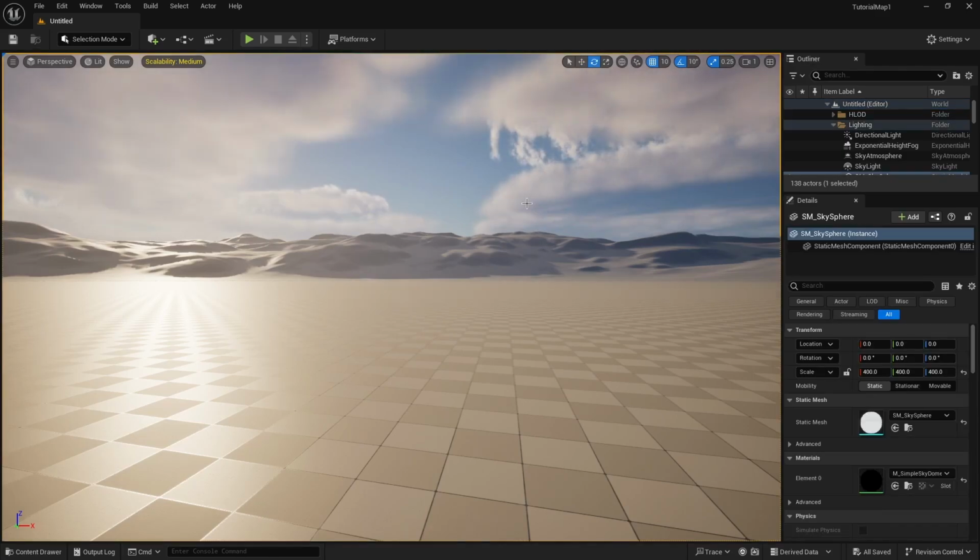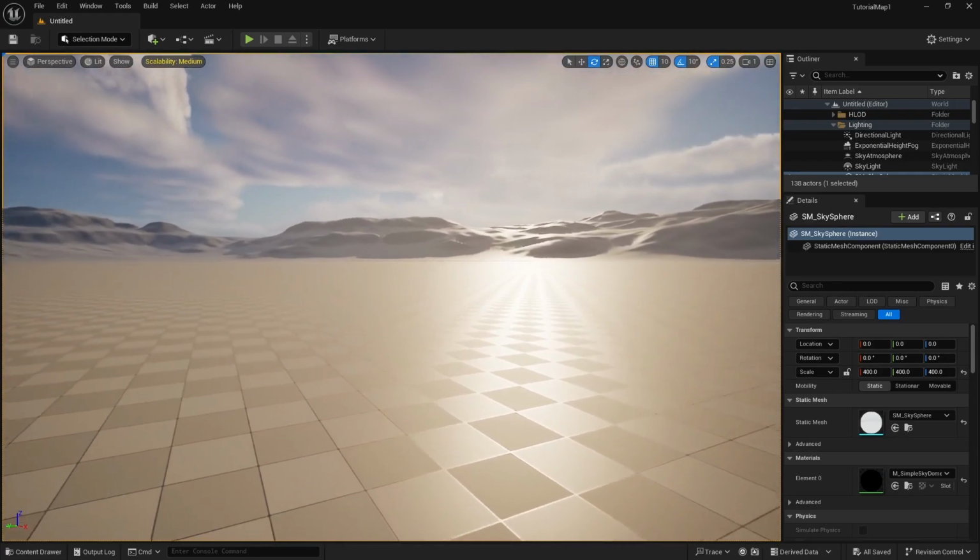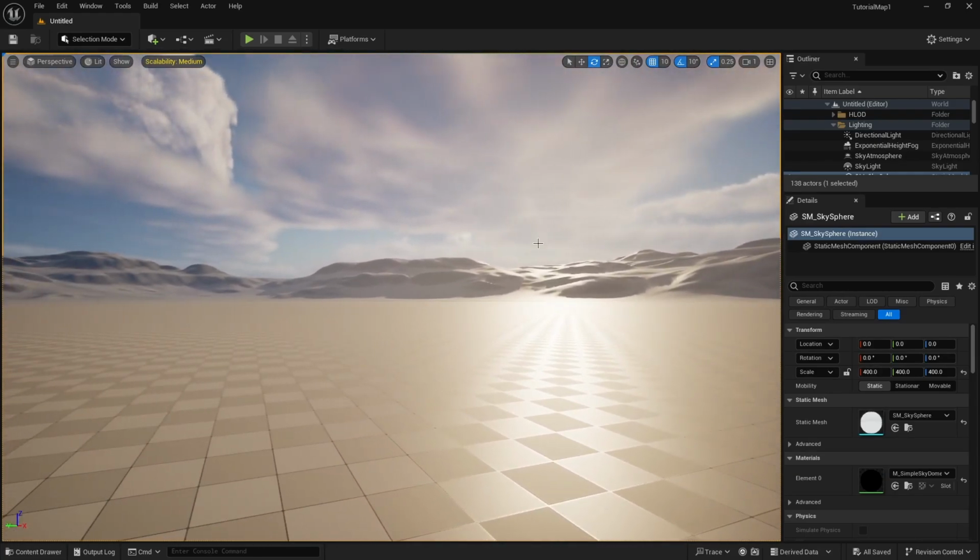Now right away, the first thing I want to share with you is the content drawer. The content drawer can be accessed by pressing Control and space. So just do Control space and you'll see the content drawer pop up down at the bottom. And then when we click away, it'll automatically hide itself. Now this was not a thing in Unreal Engine 4. This was added in Unreal 5. And I think it's awesome.